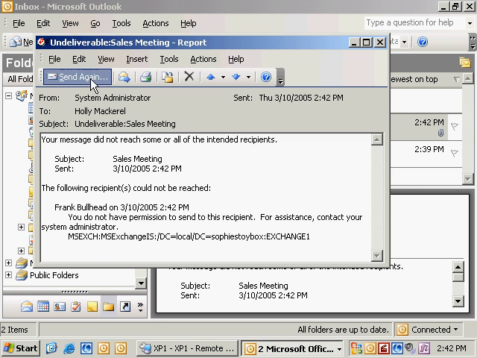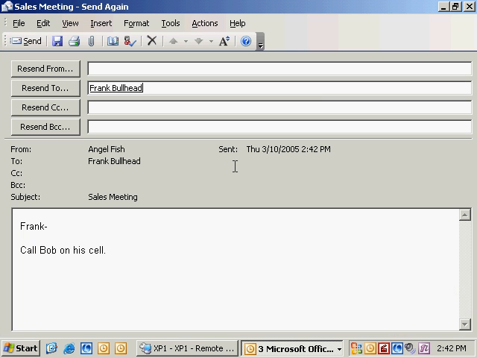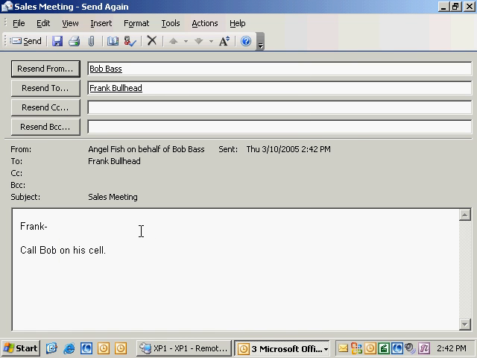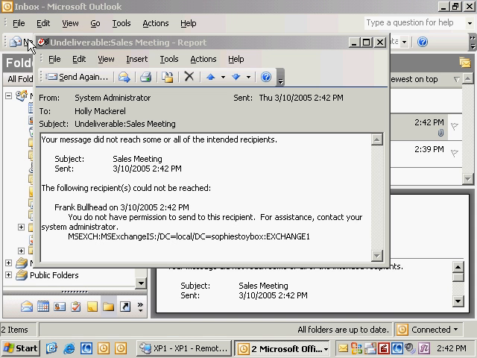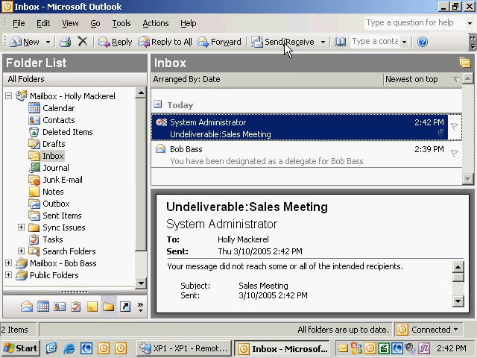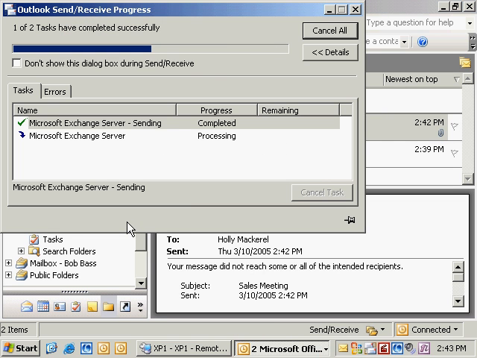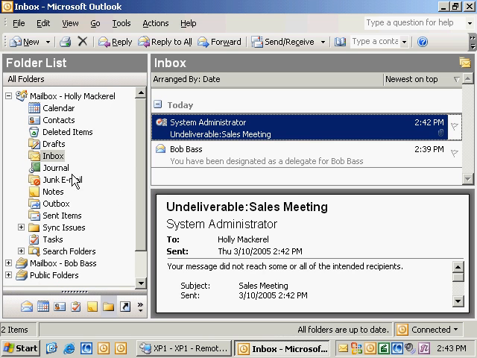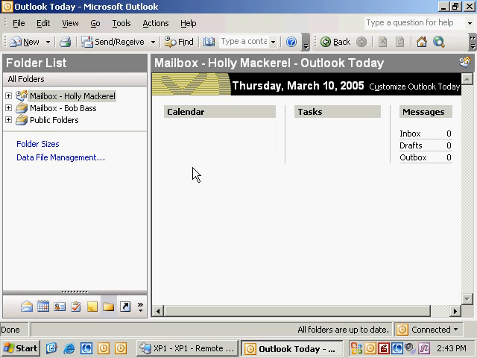So I'm going to click Send again, which is just going to open up this exact same message. We're going to send it to Frank. This time, however, I'm going to choose to send it from Bob Bass. Okay, so I click Send. Okay, and I'm going to click Send Receive. Let's see if we get it to bounce back to us here. So we'll sit here a little bit on this machine. Okay, and it looks like it went through okay. So let's go ahead and minimize Outlook.